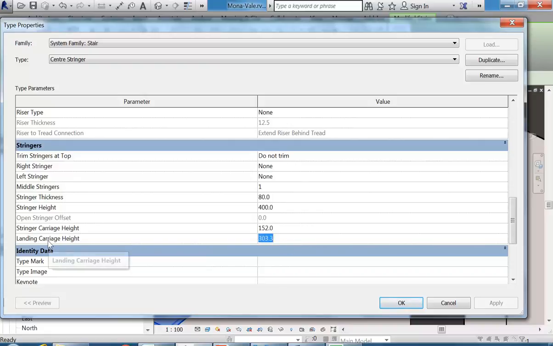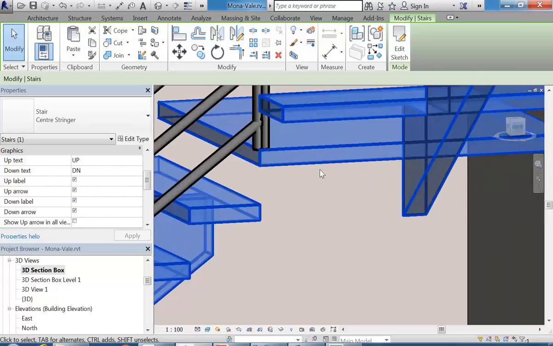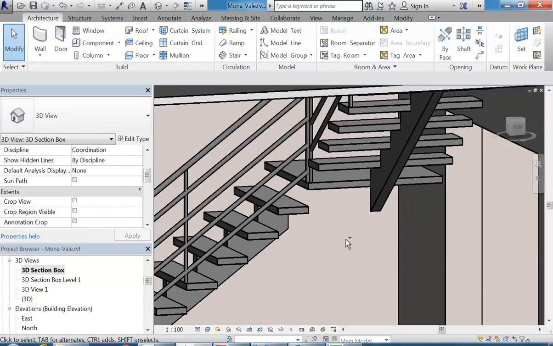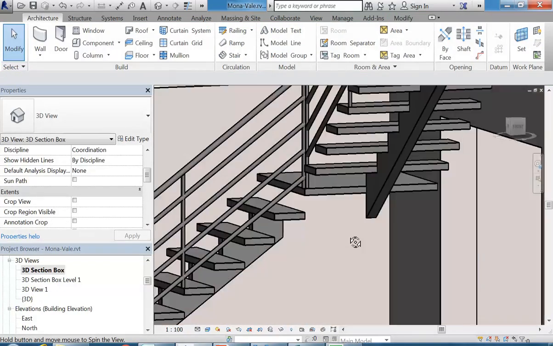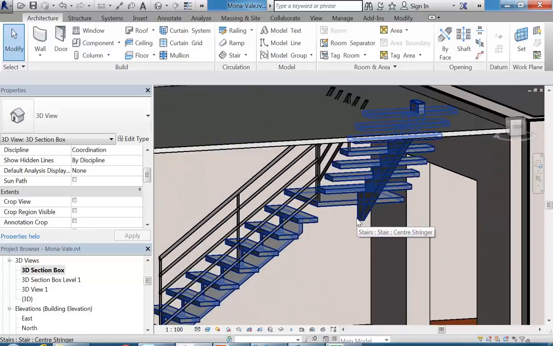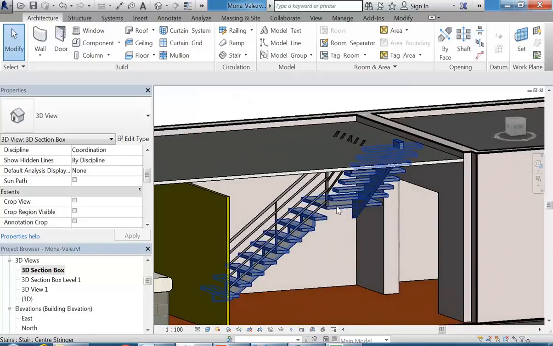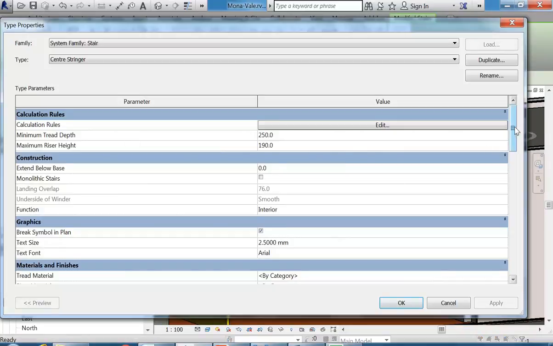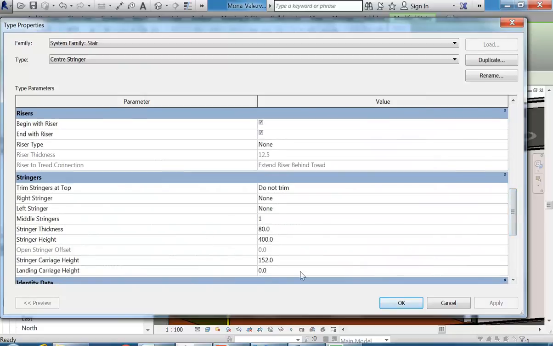So you've got the landing carriage height, and because the way landings are done is different, you don't have the same control as you do with the rest of your stringer. And so often there, if it's not doing what you want, set that to 0, which will just remove it completely. Yeah, and then you can model in whatever you want just using an extrusion or something like that. And that usually looks a lot better than trying to use the automatic one. Yeah, so when you go to edit type, it's down in the stringer properties, and you've got there the landing carriage height.